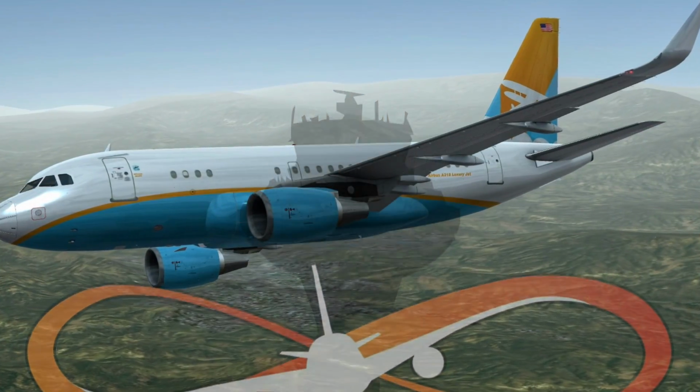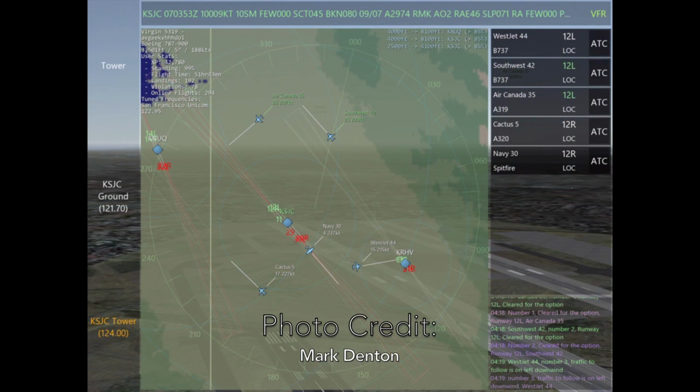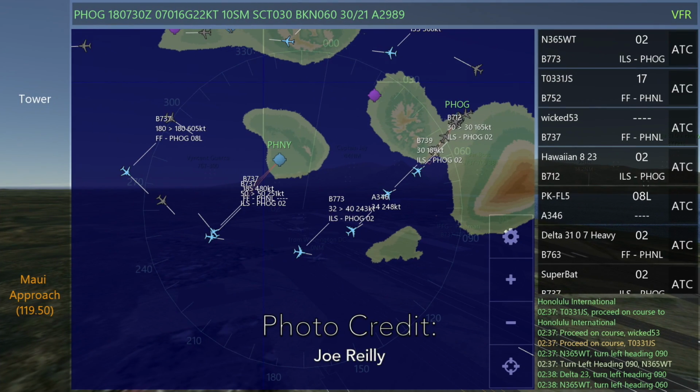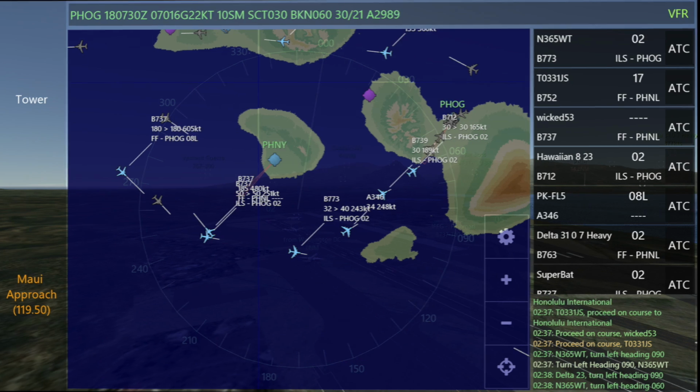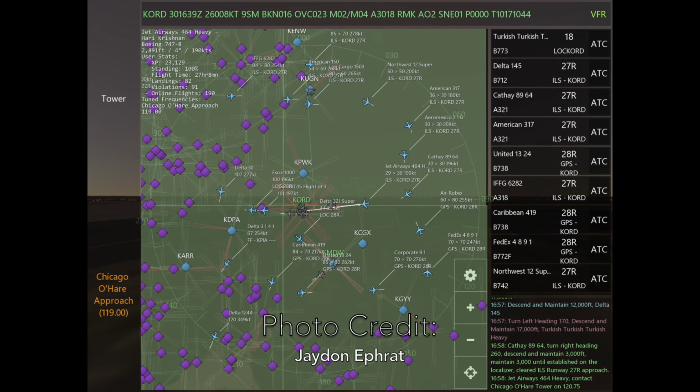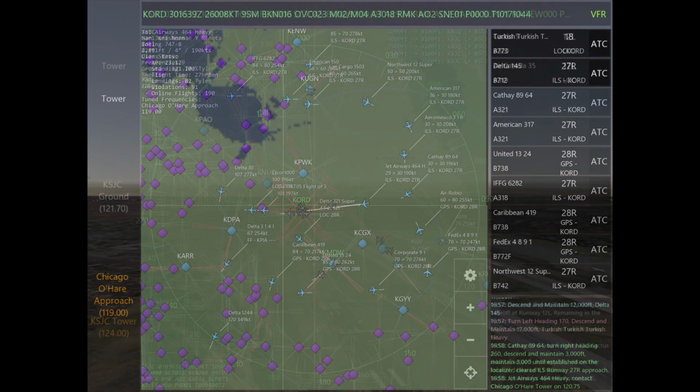Picture this, you're flying into your favorite airport on Infinite Flight. The pattern is full, each aircraft following the next, and they all appear to be forming a perfect line. This is sequencing at its finest, so today I'm going to give you the tools to master the art of sequencing.